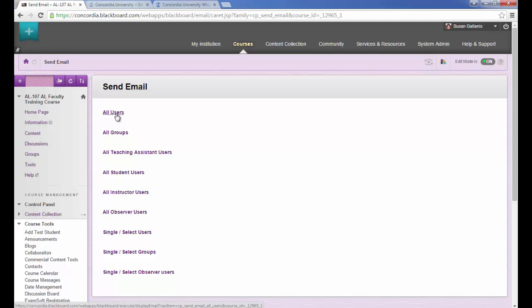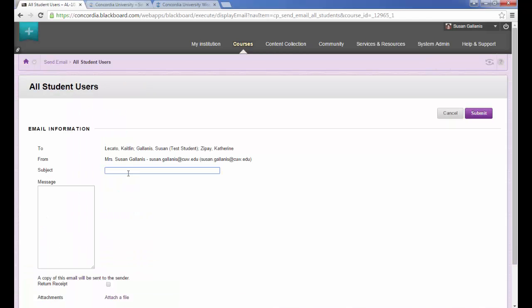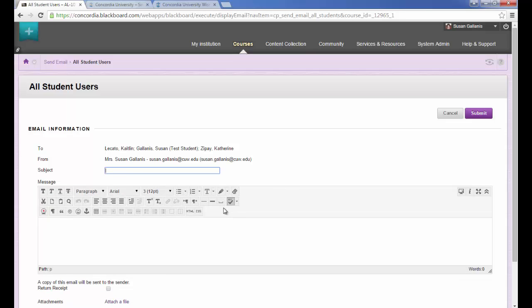if there are other instructors in the course or possibly a center director listed in the course, they're a user also, so any email that you send would also go to them. Another option is just all student users or all instructor users. Or there are some other options that you can explore, just one user or selecting several users. In this case, I'm going to select all student users. Then you'll type in your subject.